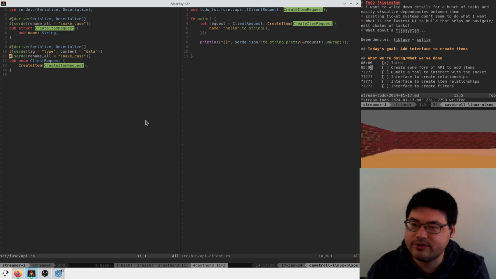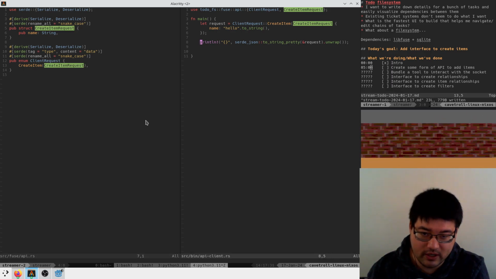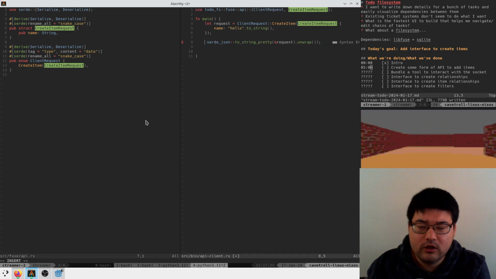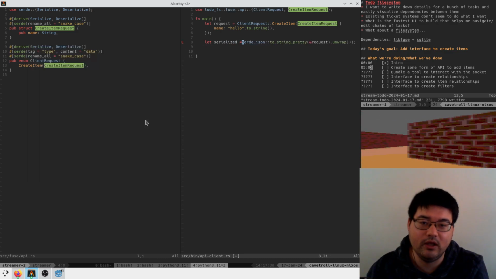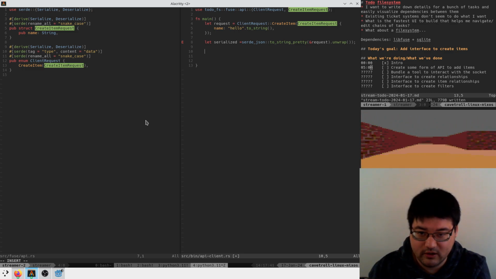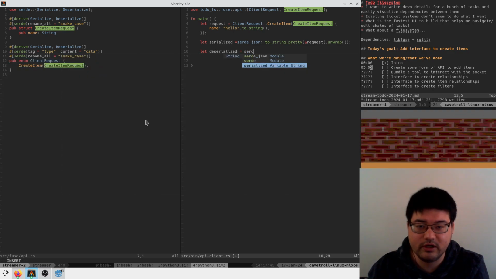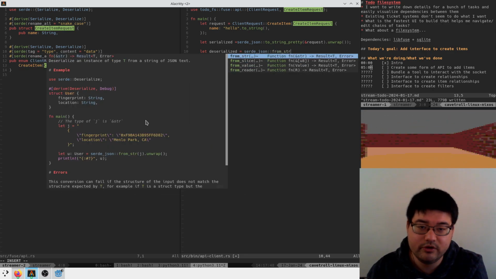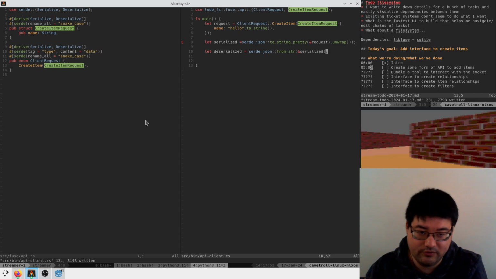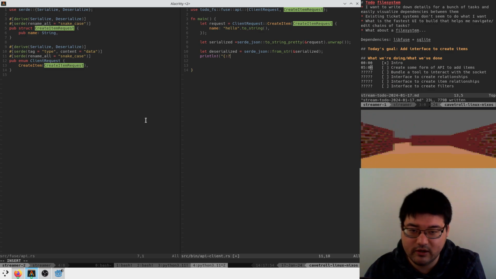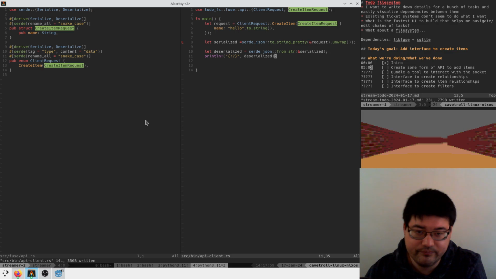Okay. So we have our create item request. And then let's try, we'll say let serialized is equal to this. And then we'll say let deserialized is equal to serde JSON from str serialized. Okay. And then we should be able to println the deserialized thing. Serialized like this.